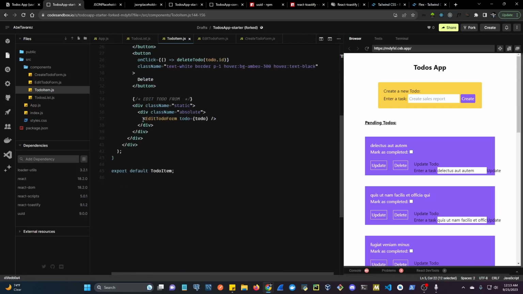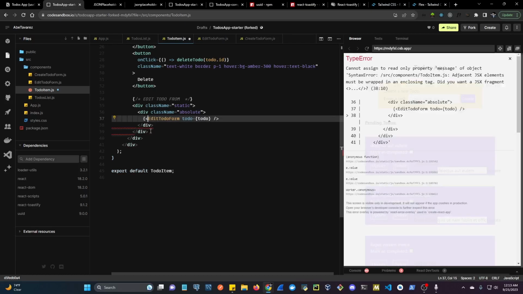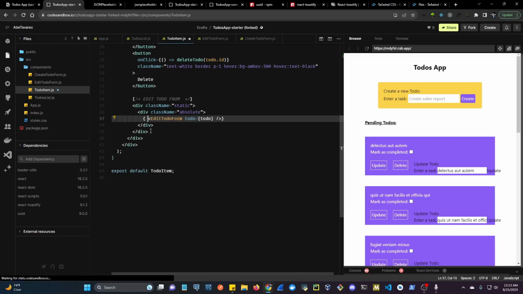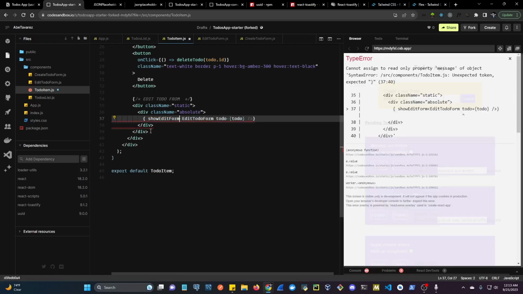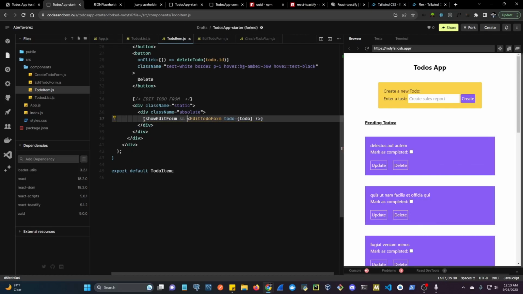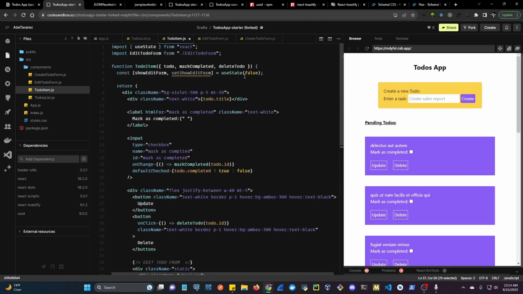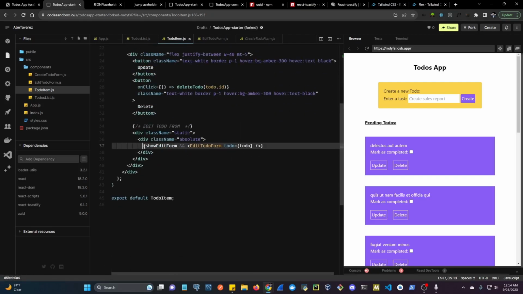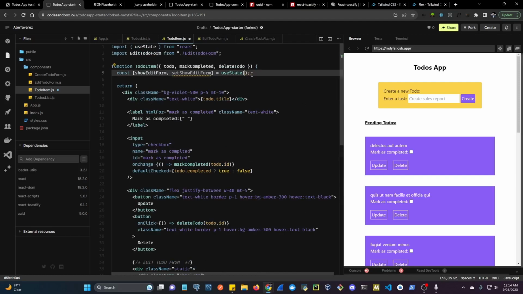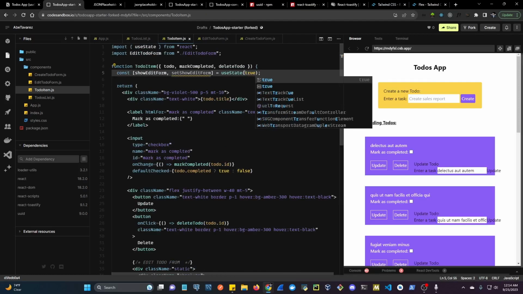So we're going to wrap this here into curly brackets. And we're going to only render this if show edit form is true. So we're going to do show edit form and then edit form. So if this is true, then it shows the edit form. Right now it's set to false at the beginning. So if this is false, this is not going to be evaluated, so we're not going to see the edit form. But if I change this to true, we can see the form again.